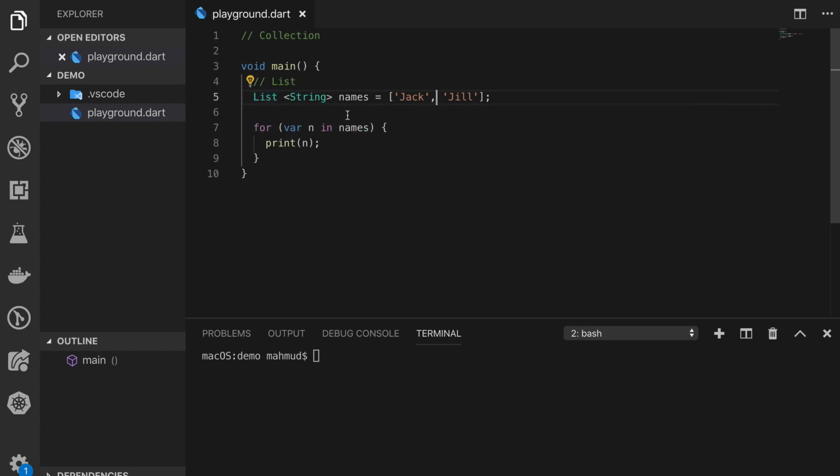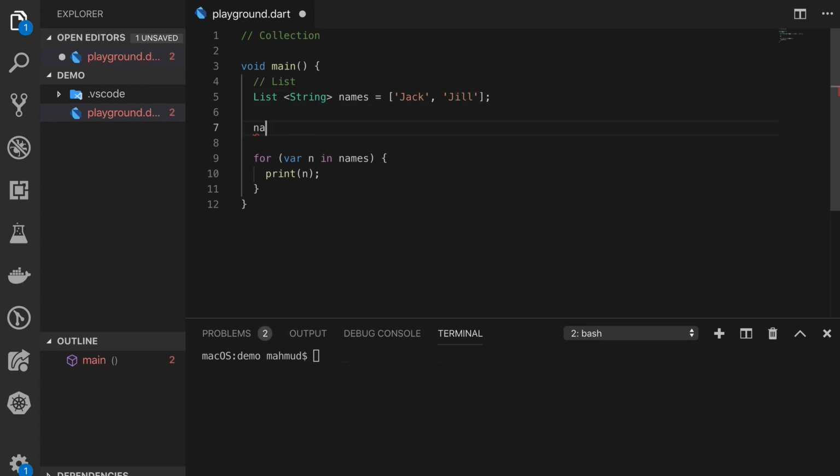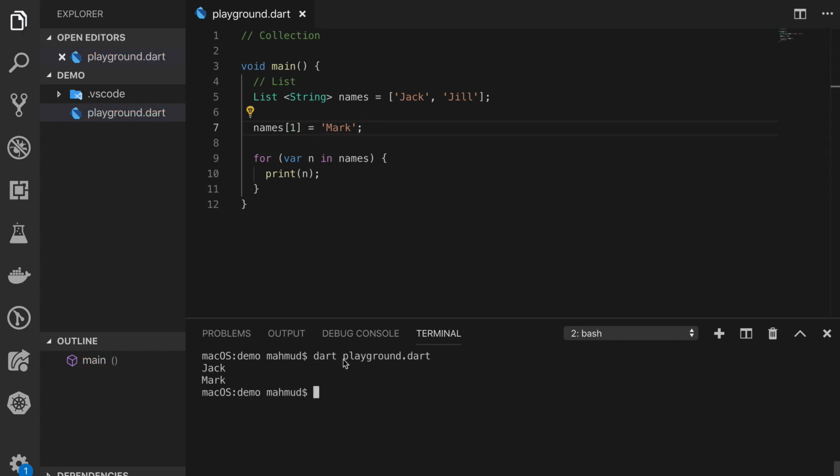This list is a mutable type, so that means if we want to change the value of index 1, we can do that. So names[1], instead of Jill we type Mark, and if I run this program, you see now it is showing Jack and Mark. So the value is replaced with a new value.